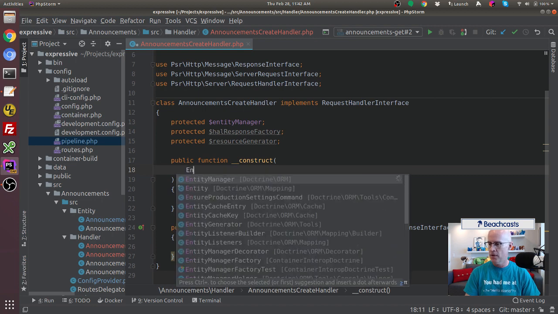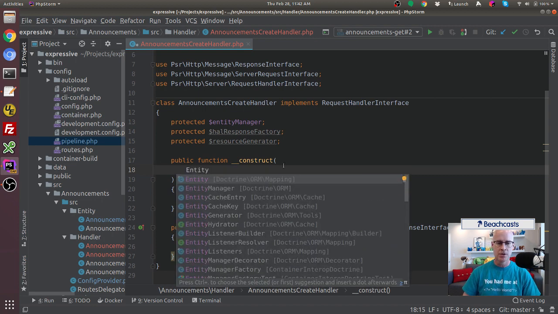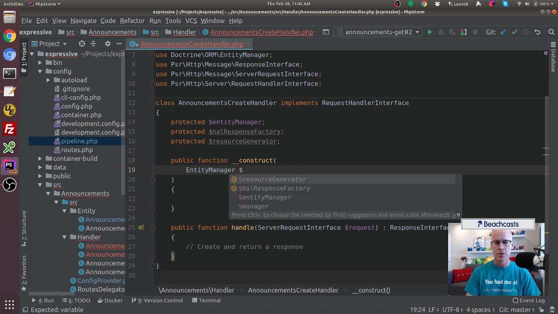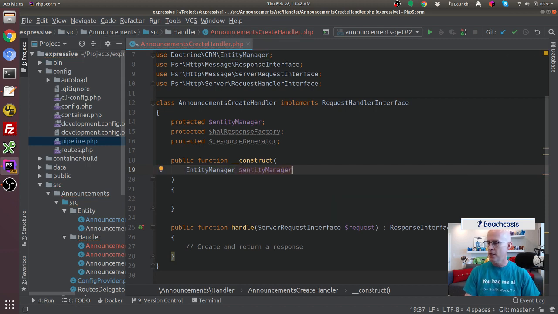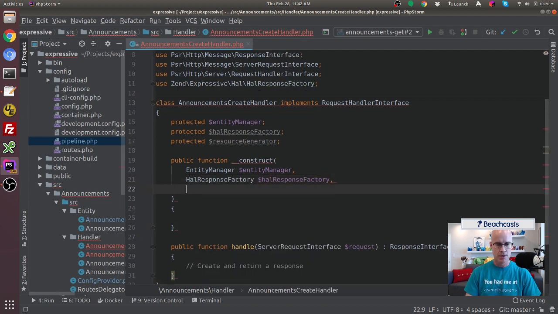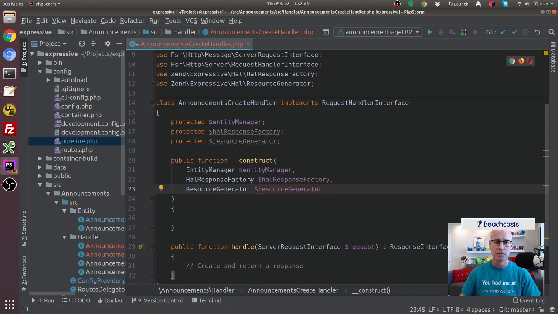So we have the entity manager, and we're going to type it as entity manager, just like that. And our second item is the how response factory. And the third item is the resource generator. All right, so now we've got our three arguments being expected in our constructor.